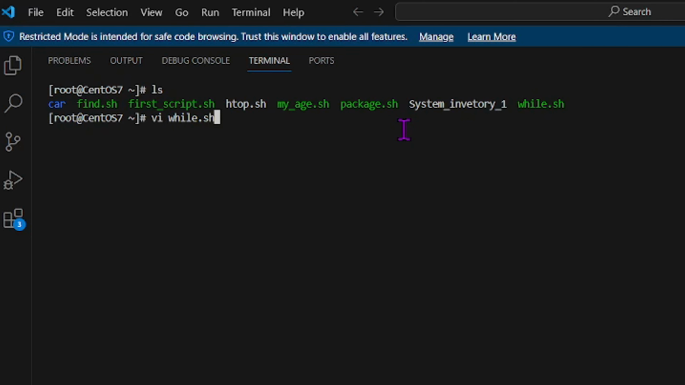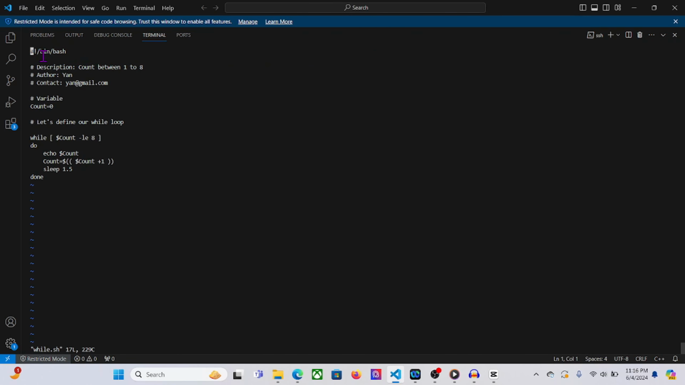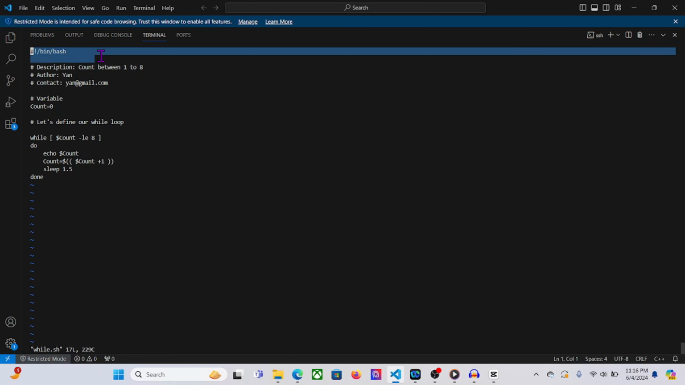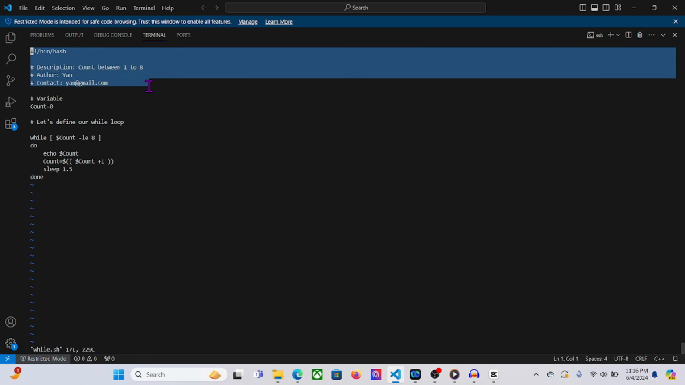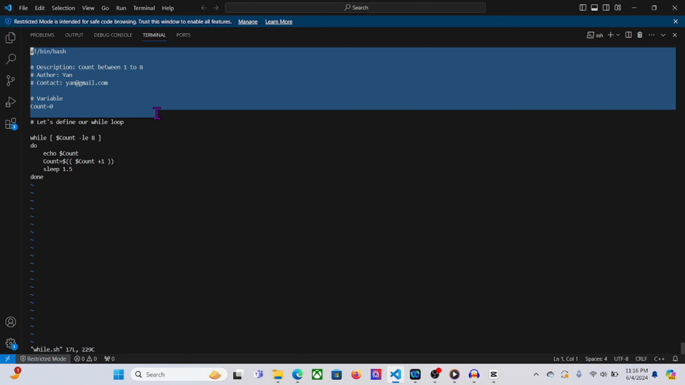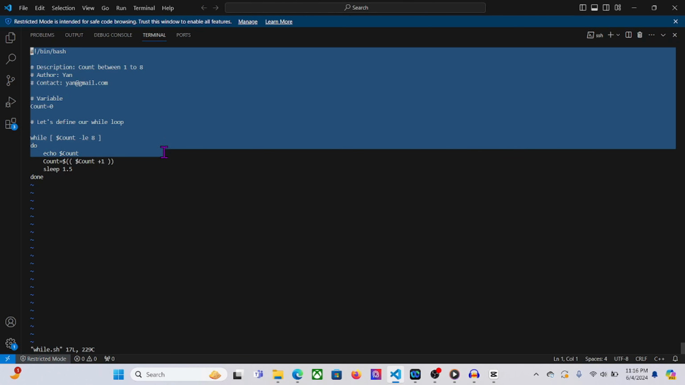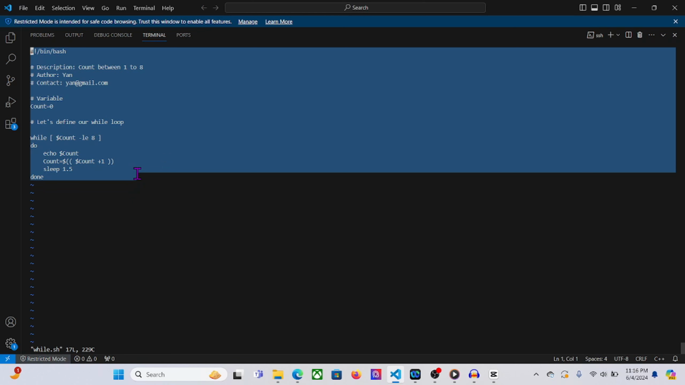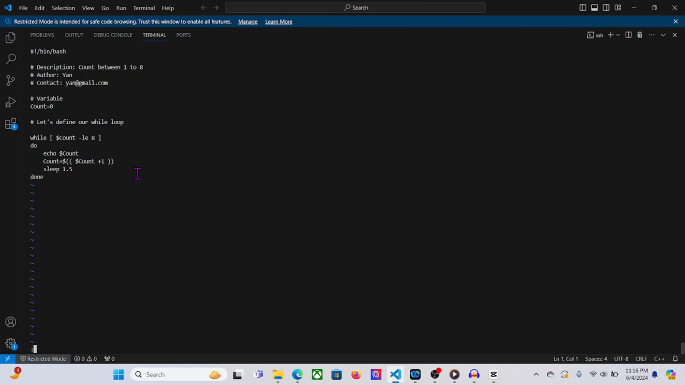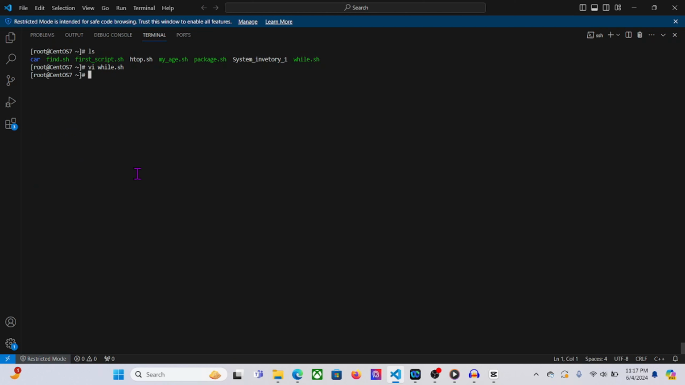Okay, so I have created the while.sh file, and on the top you have our shebang, then the description. I have a variable count equal to 0, and let's define the while: while [ $count -le 8 ]. Then count equals $((count+1)). This is how we increment on Linux, so that's what I'm doing with the double parenthesis right there.